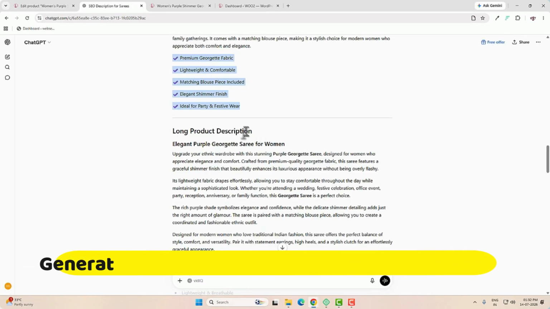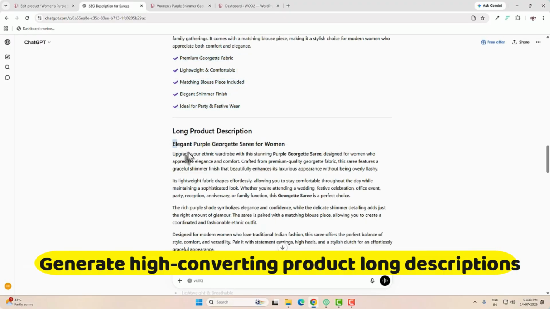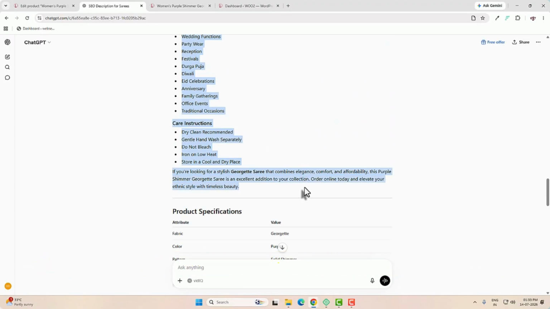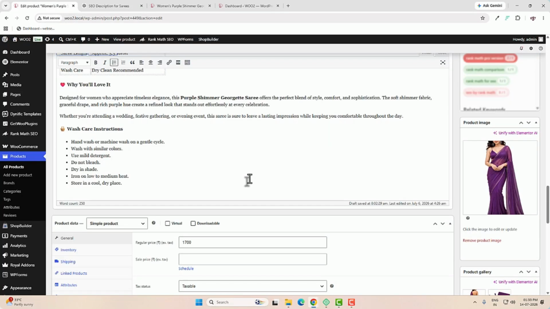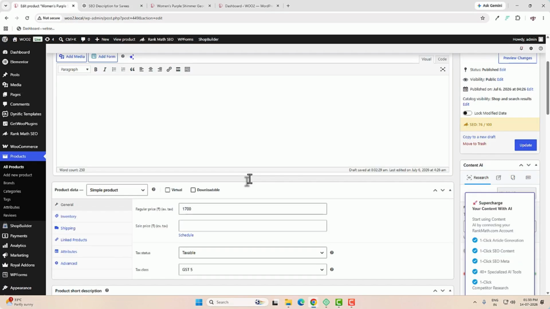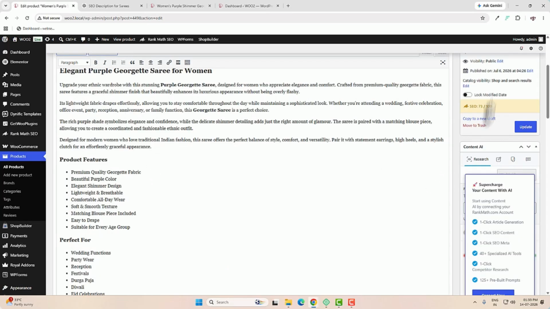So next here you can see the product long description. So let me copy all of them and don't just do the copy paste, you have to edit them a little bit also. Copy it, come back here. Now remove all the long description from here and paste that. As you can see, my SEO score is increasing now. So now it's 73 out of 100. Let me improve it more.